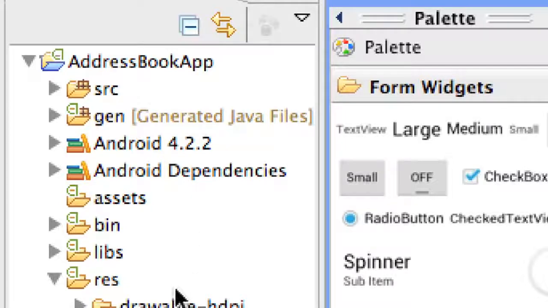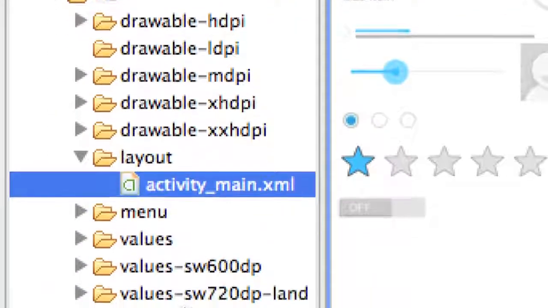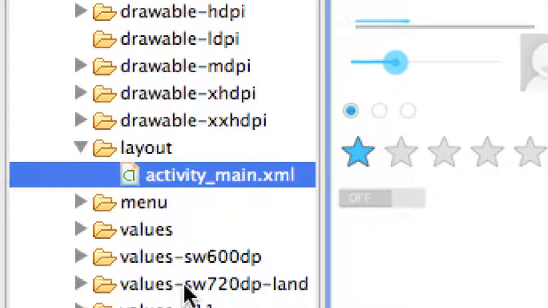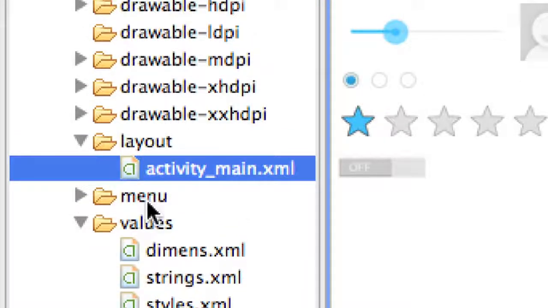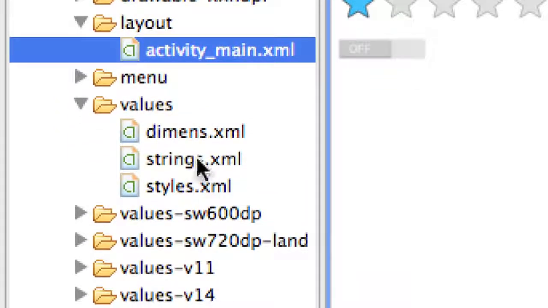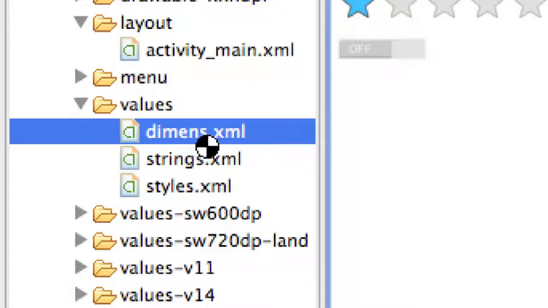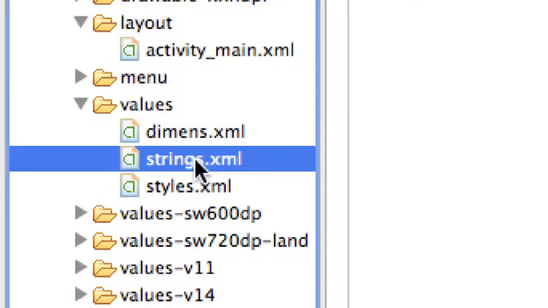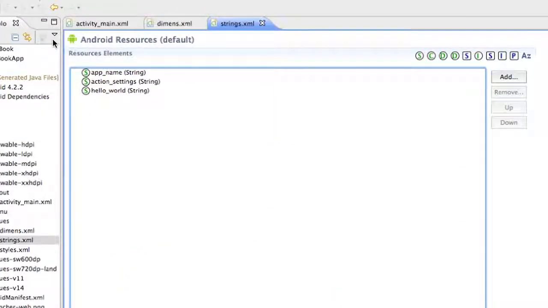And the very first thing I'm going to do is come down here. There you can see layout. I'm going to get to that in a second. But first I'm going to come down into values, and the very first thing I'm going to open is the dimensions.xml file and also the strings.xml file. And of course, whenever it opens up, it looks like this.